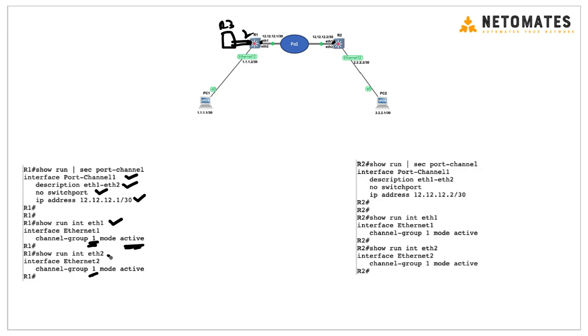So next we are adding the Ethernet 2 to the port channel 1. Okay, so this is one way. First you create the port channel, second you will assign interfaces to it.